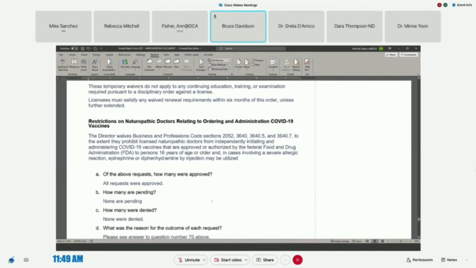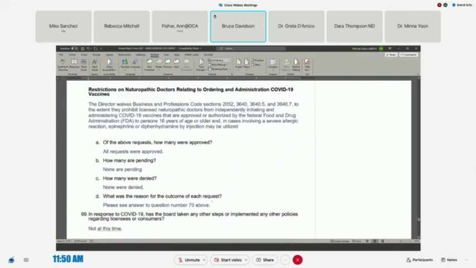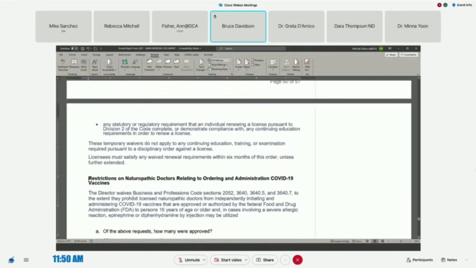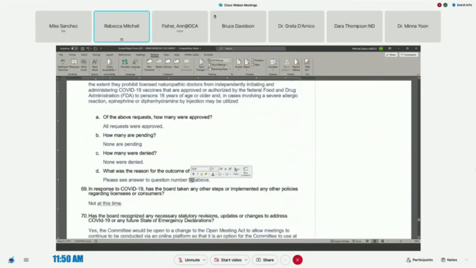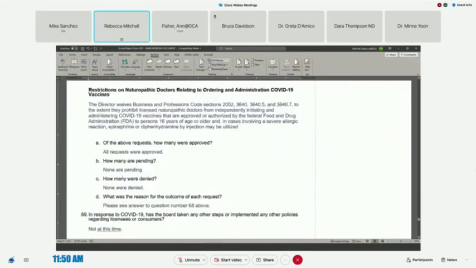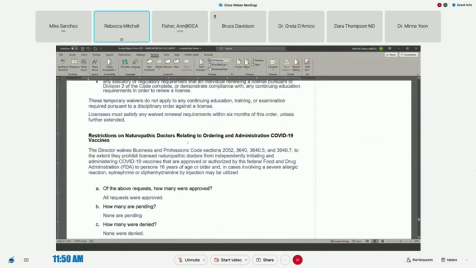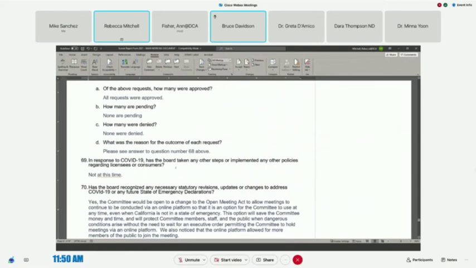In D, what was the reason for the outcome of each request? It says, "please see answer to question number 70 above." Question number 70 is below. Sorry, my numbers got messed up. It's 68. Basically, the way that we presented the information, it broke down exactly what the reasons for the outcome for each request were, why we were asking for it. So it's question number 68 above. Yes. Great. Thank you. That was the perfect last thing there. A small typo thing. So that's my big contribution right now. Thank you so much.